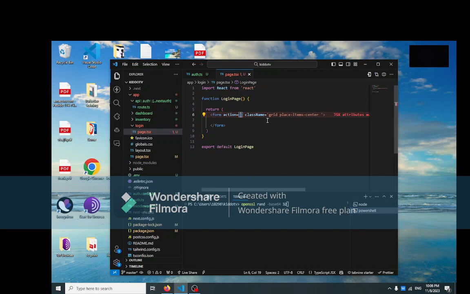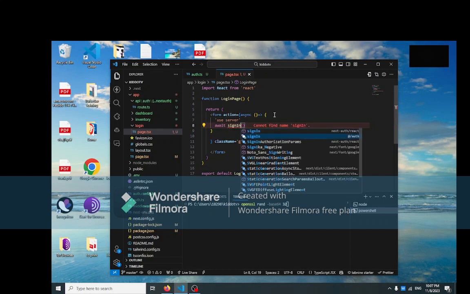And in this action, we're going to have this async because we'll be synchronous. We can just do that, and we are going to be using the server options, server options from auth.